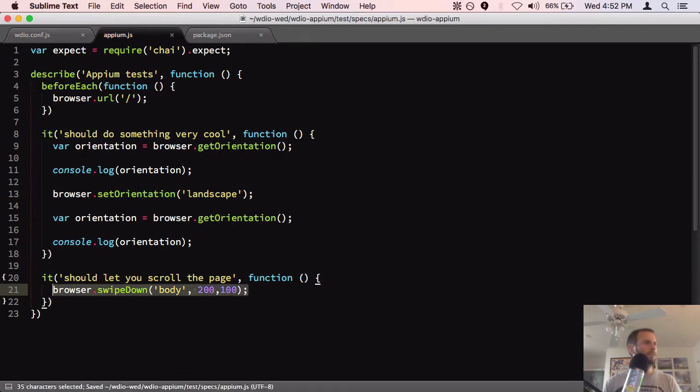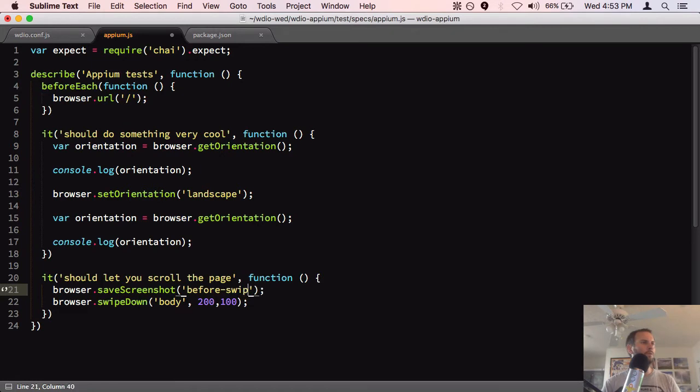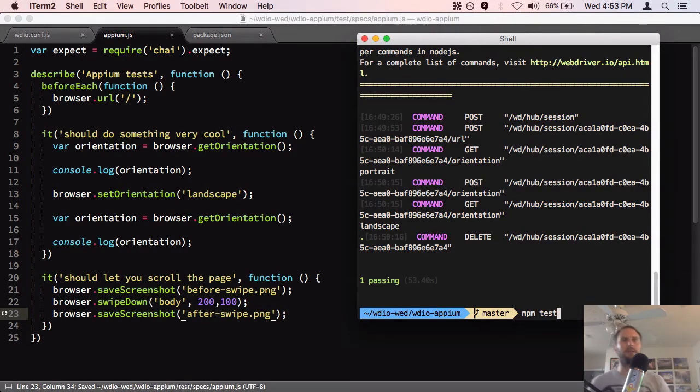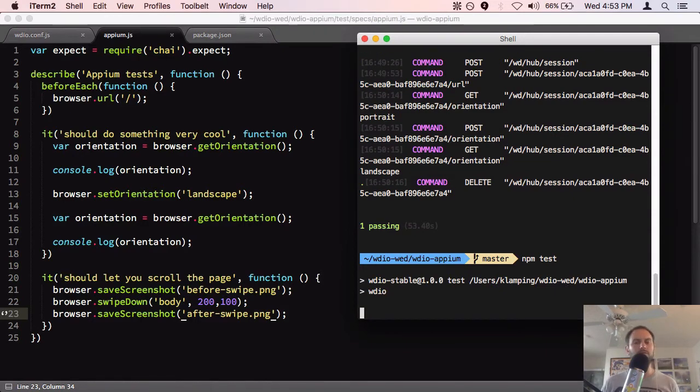Let's try that. So let's do browser.saveScreenshot for white, after swipe. Try that out, and let's run our test and see how things go.